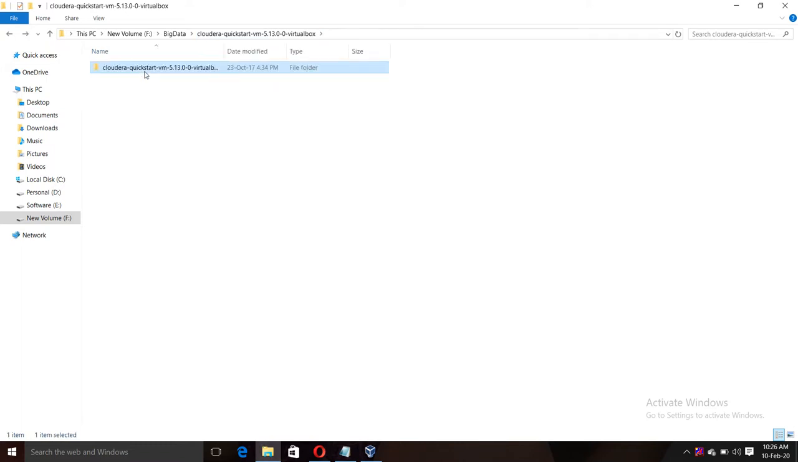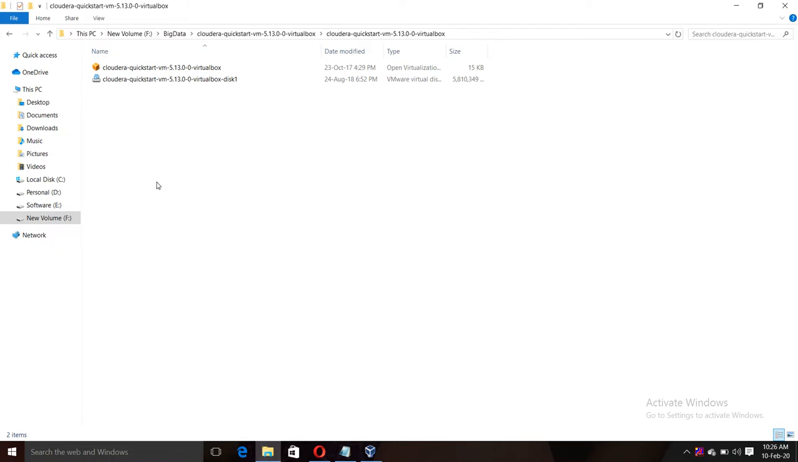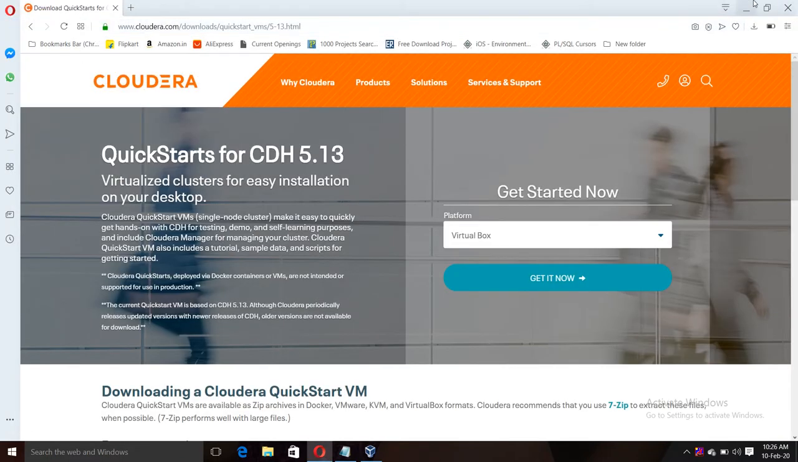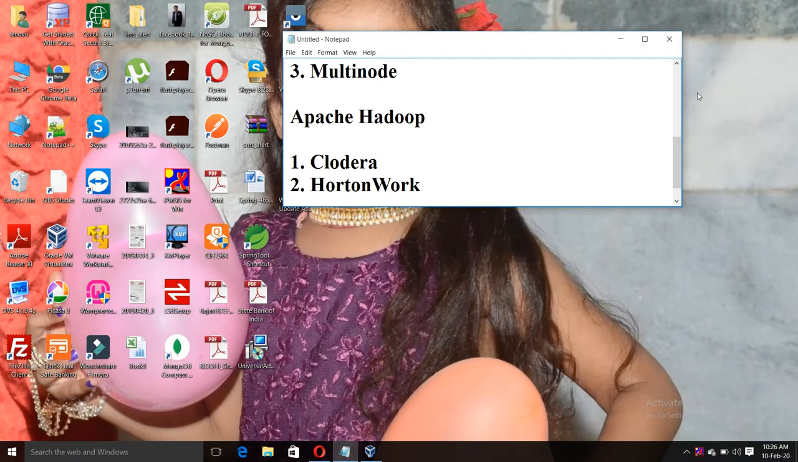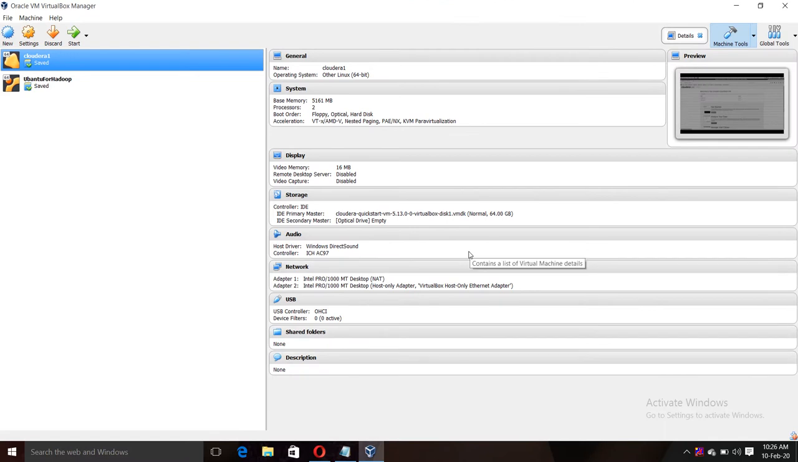Once it is downloaded, it comes in zip format, so you need to unzip the file. Once you unzip it, you will find two files. One is your VirtualBox file and the second one is this image, right? That is important for setting up Cloudera in your VirtualBox. We need one operating system disk image. So once you have that, just open VirtualBox.